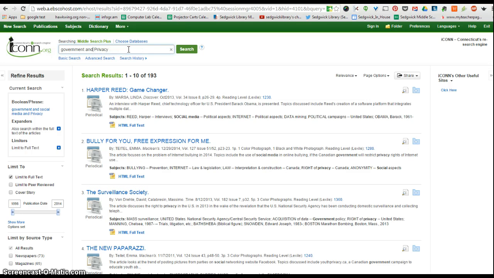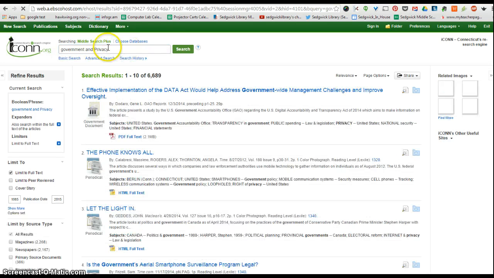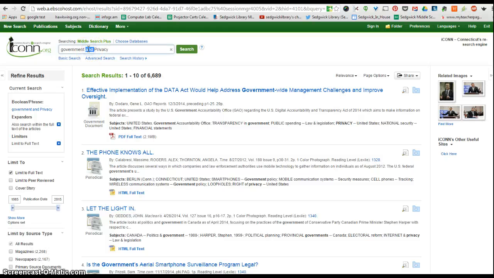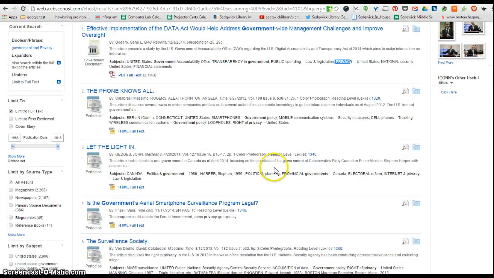Okay, so maybe I don't love what I'm getting for this. I'm just going to do government and privacy. And I use the word and, which is a Boolean operator, because I would prefer articles with both of those things. So now I have, here's government and privacy. Here's the Data Act. Aha! A law, a challenge, a legislation, something that would help government manage how it handles the data that it collects, which is a privacy issue.